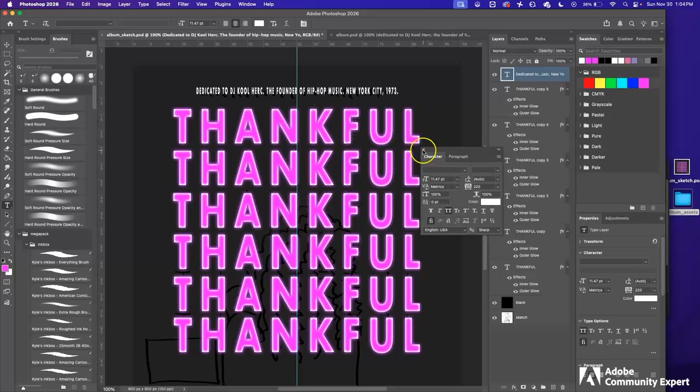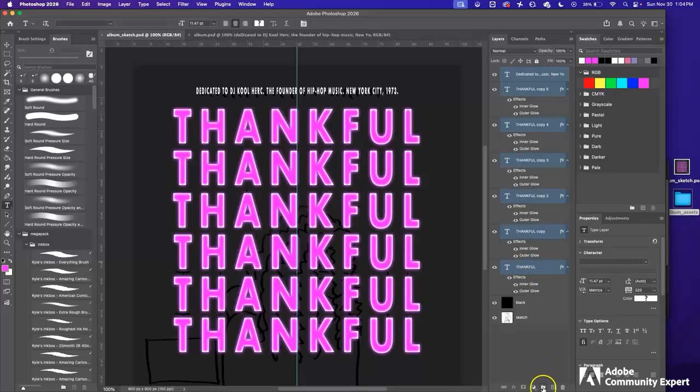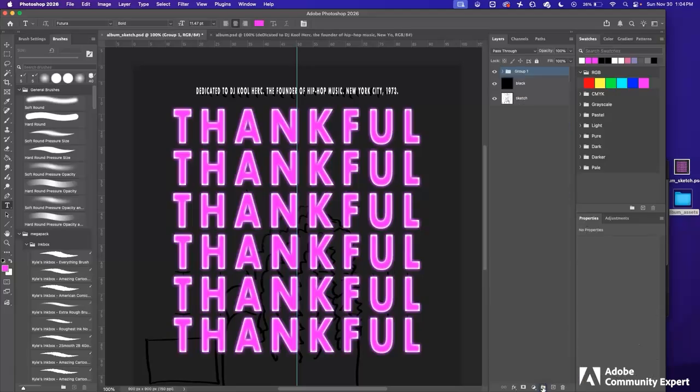We can close the character panel. Click on Shift to select all of the text, and then click on the folder at the bottom of the Layers panel to create a new group, putting all of the text in a group folder. We can rename that Copy and press Return. Command S to save. This lesson will continue in the next video.